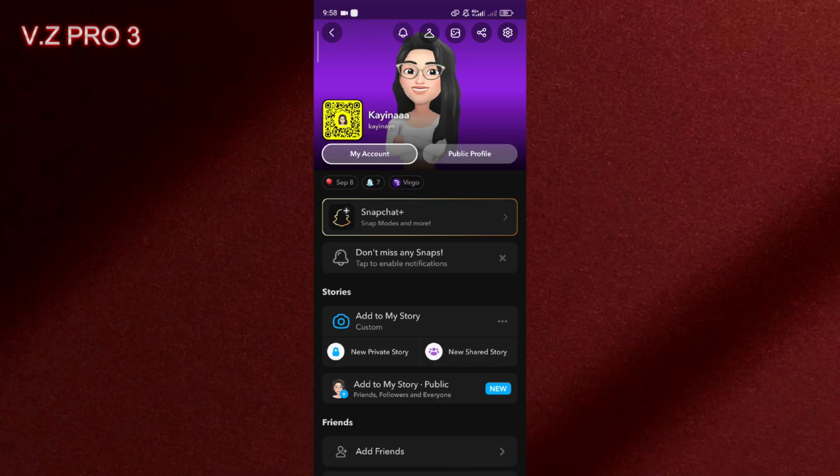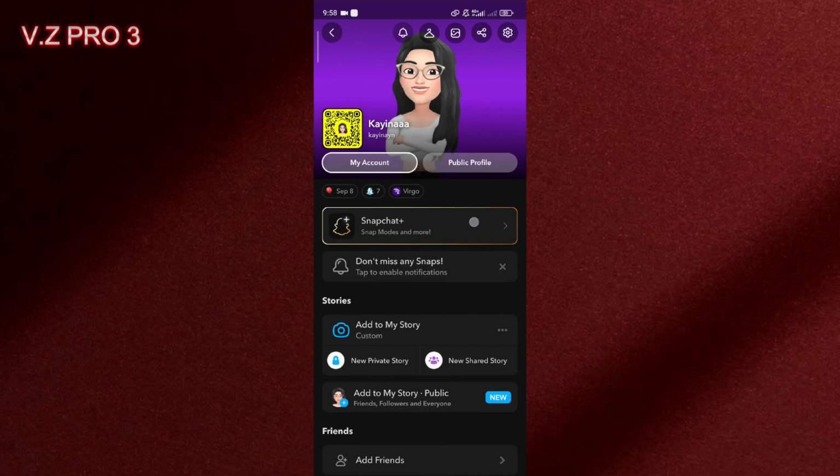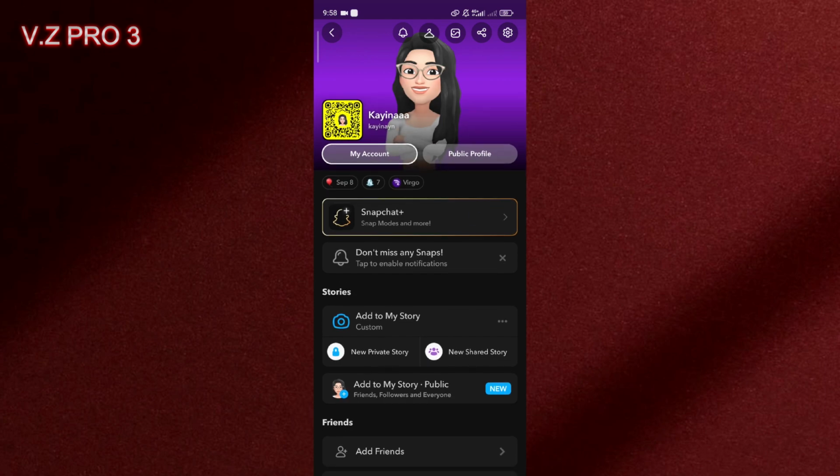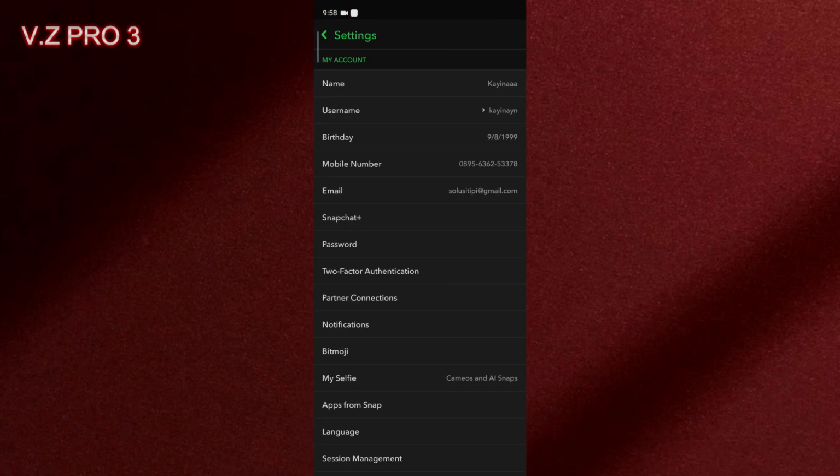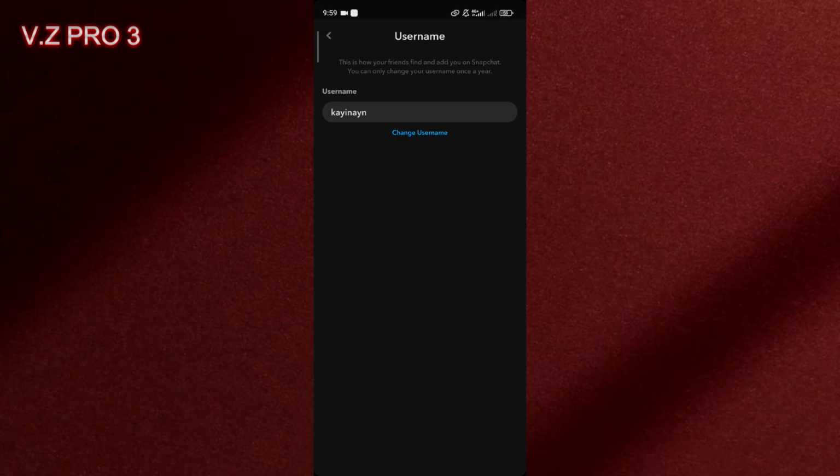So first, of course, we have to open our Snapchat and go to your profile. After that, you can go to the settings by tapping on the gear icon in the upper right corner. And you'll find there is a username option in your settings. You can just tap on that. This is how your friends on Snapchat find and add you. You can only change your username once a year.